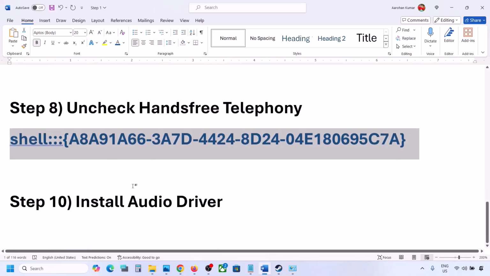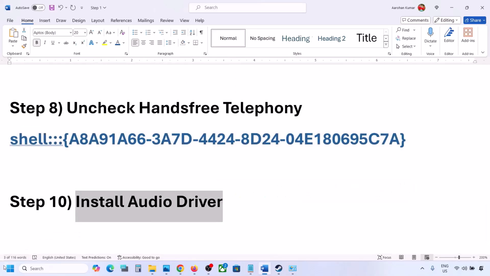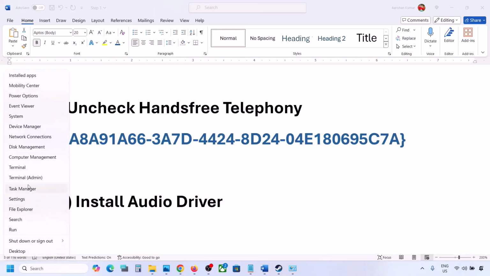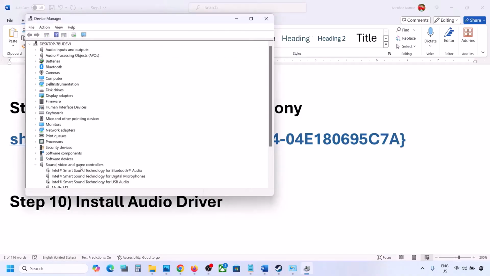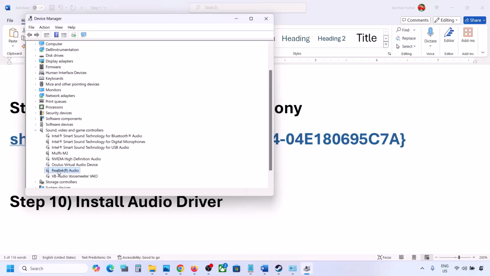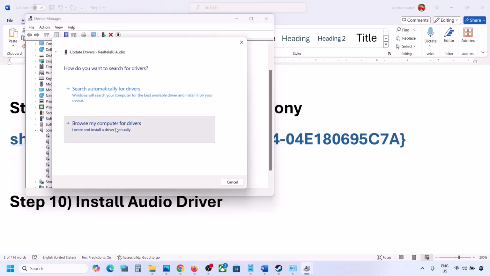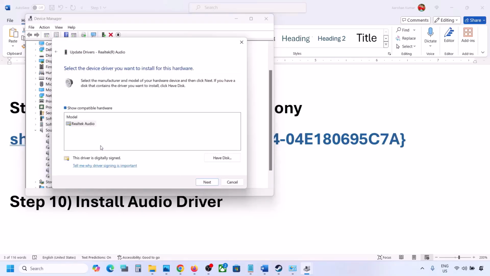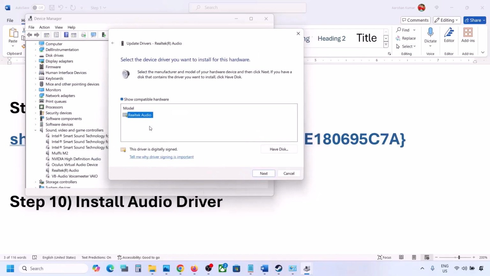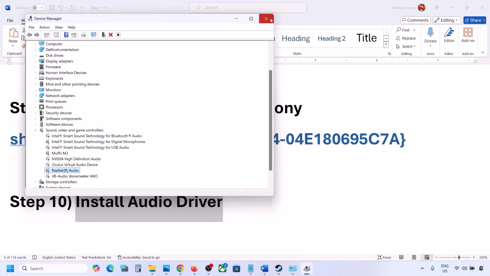Now the next step is to install audio driver. Now first of all, try it in device manager. Make a right click on the start menu and then go to device manager. Expand sound, video and game controllers. Select your audio device and then make a right click and then click on update driver and then click on browse my computer for drivers and then click on let me pick from available drivers on my computer. And then over here you can select your audio device and then click on next, install it and then restart your computer and then check the sound.